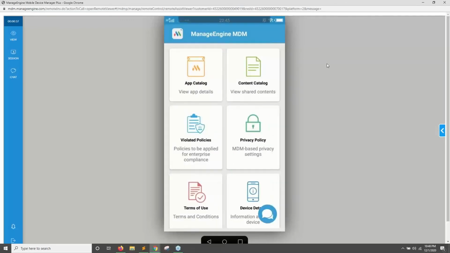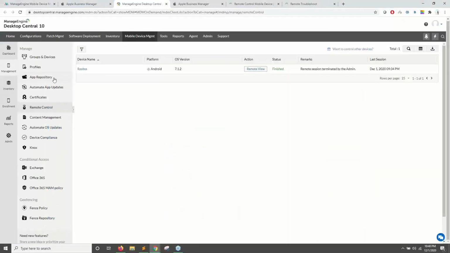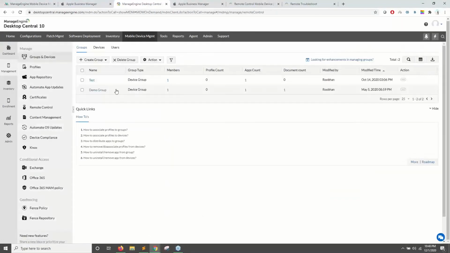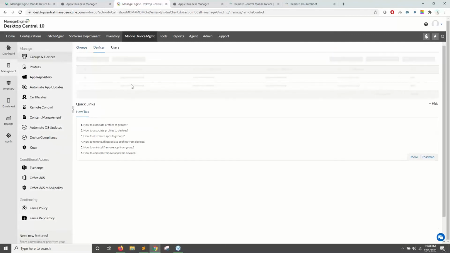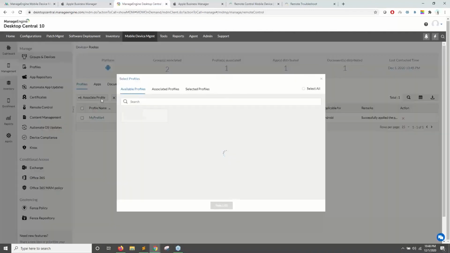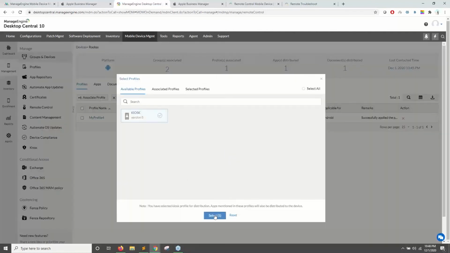So this is how you can remotely connect your device. And if you wish to see how exactly the kiosk mode will look like, let me apply the kiosk profile to this device and show you in real time. This is my test device, and I'm going to apply this kiosk profile.